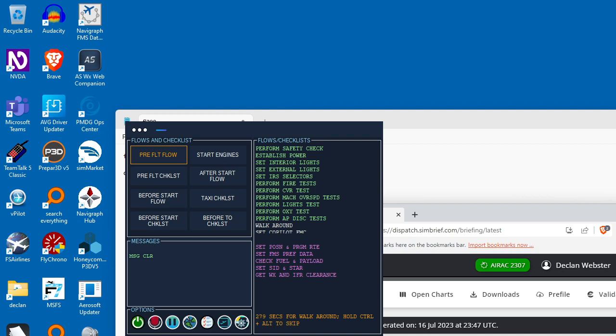AIRAC cycle 2307. Shows you the AIRAC cycle you're on, so make sure that matches. Hopefully, you have got a Navigraph Hub installed. If you haven't, I would recommend getting a Navigraph subscription. You don't need one. You can set your SimBrief account to an older AIRAC, but I'd highly recommend using a navigation cycle that's up to date, especially if you plan to get invested in flight sim and maybe use networks like VATSIM. So you can go ahead and get the Navigraph subscription.